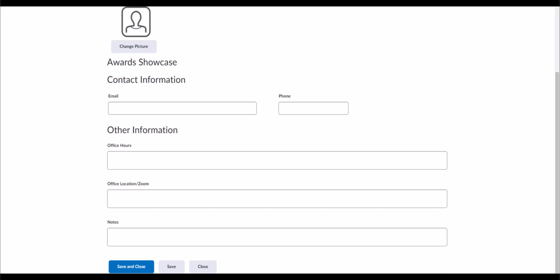This information will be available if a student views your profile card in a course's class list, or if you have the Instructor Info widget on your course's homepage. Click Save and Close to save your changes.